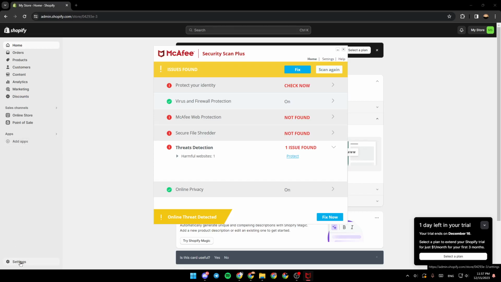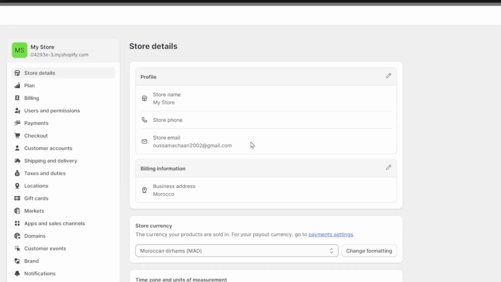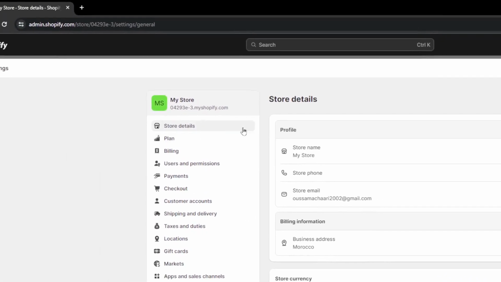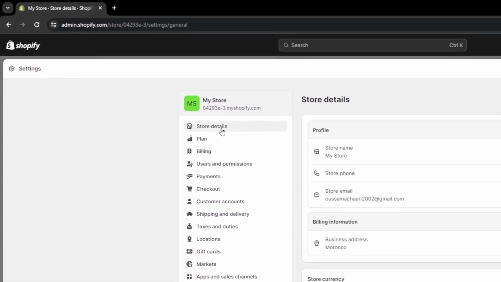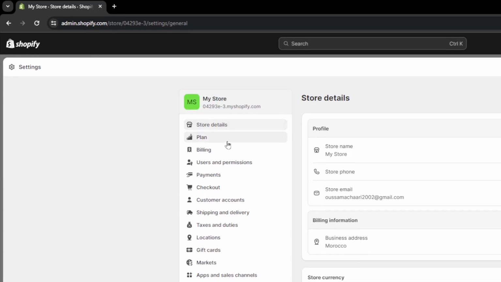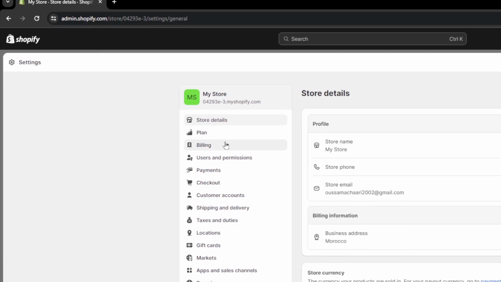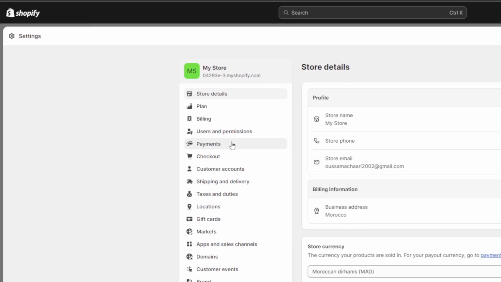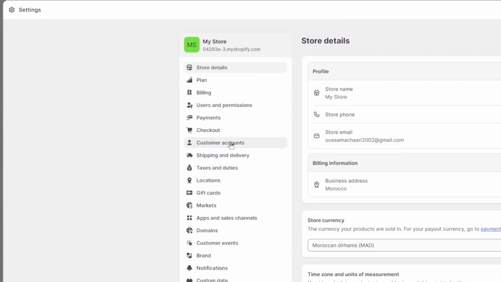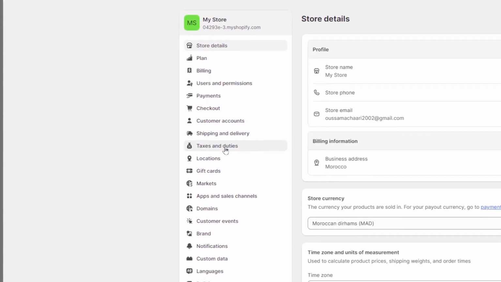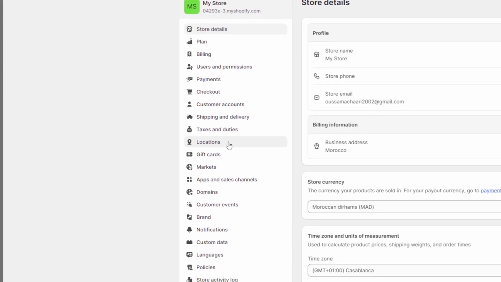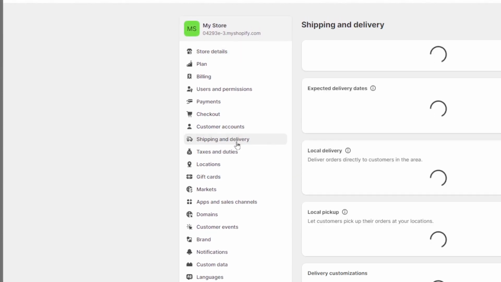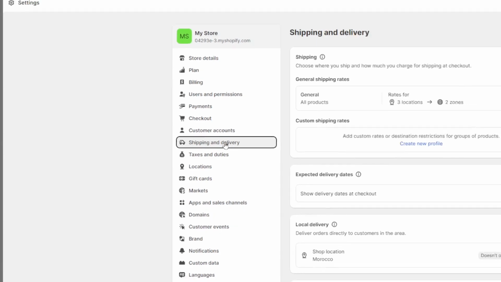Right here, if you go all the way down, you're going to find settings. Go ahead and click on it, and then once you're here, go here to the sections. Here you're gonna find store details, your plan, the billing settings, users and permissions, payments, checkout, customers, account, shipping and delivery, taxes and duties, locations, and so on. Go ahead and click on shipping and delivery.